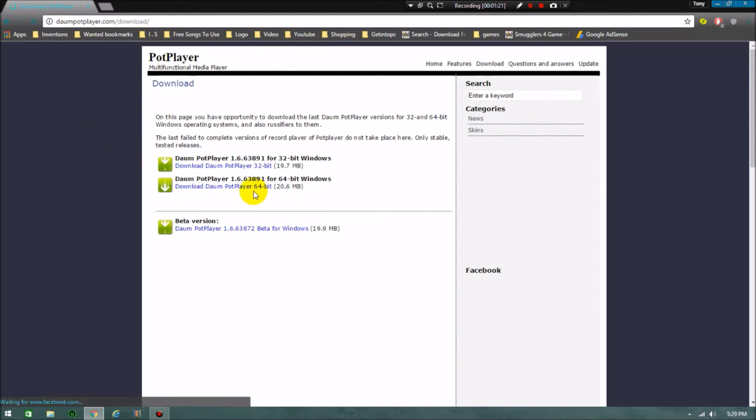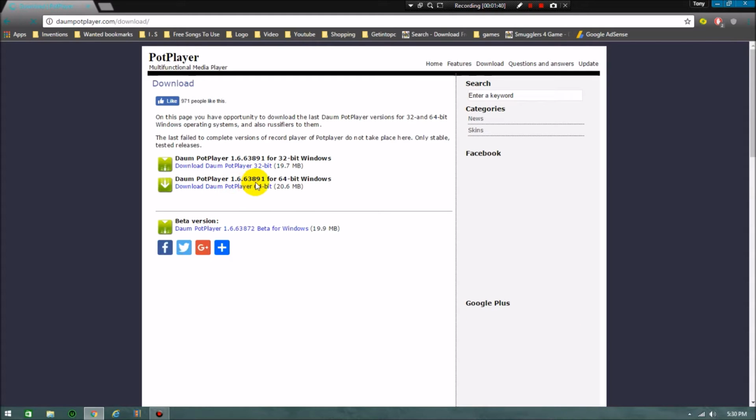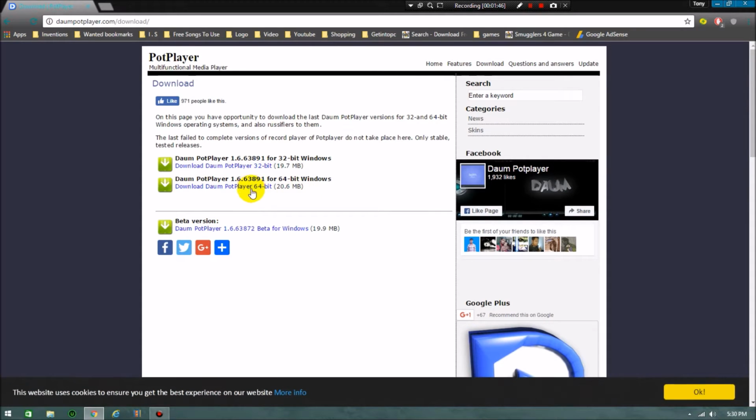Okay friends, if your Windows is 32-bit, you can download this option, and if your Windows is 64-bit, you can download this option. My Windows is 64-bit, that's why I'm downloading the 64-bit version, that is 1.6.63891. The version is the same, but the bit is different. So I'm clicking on this.